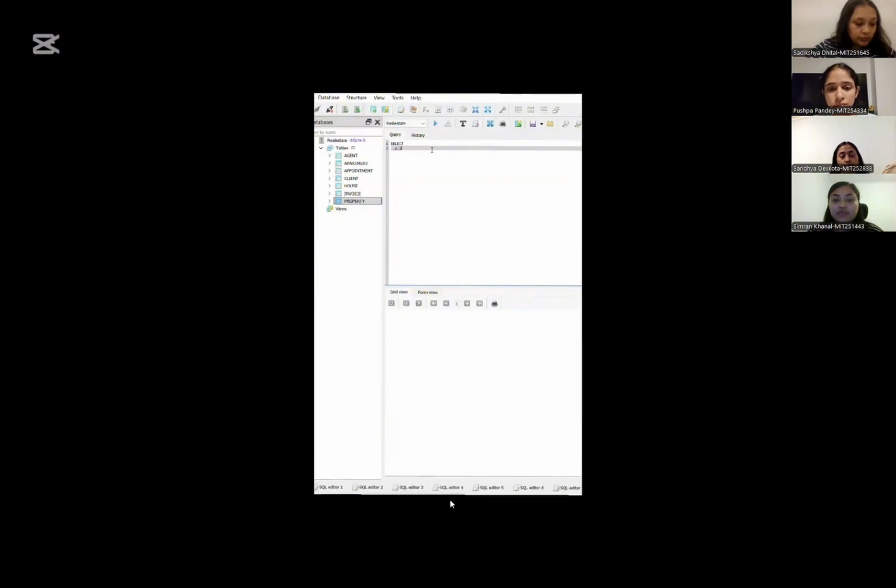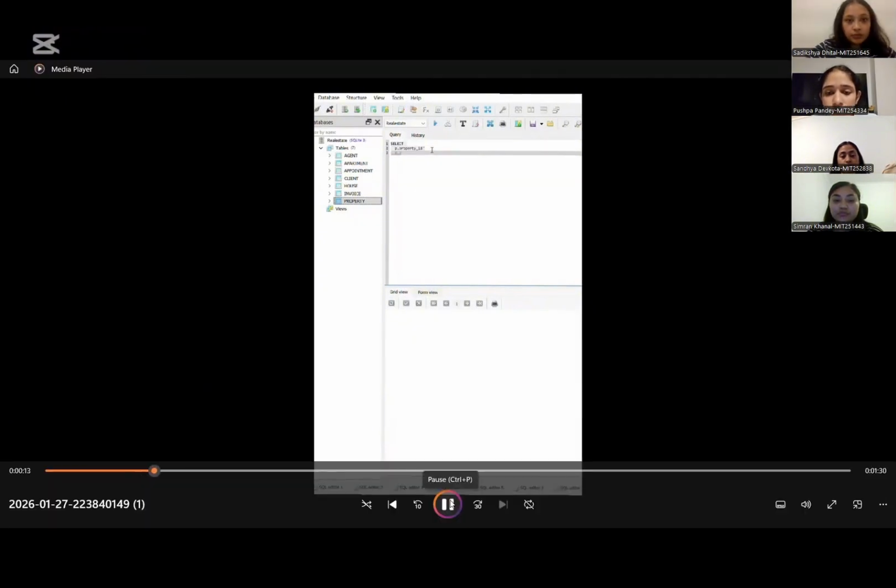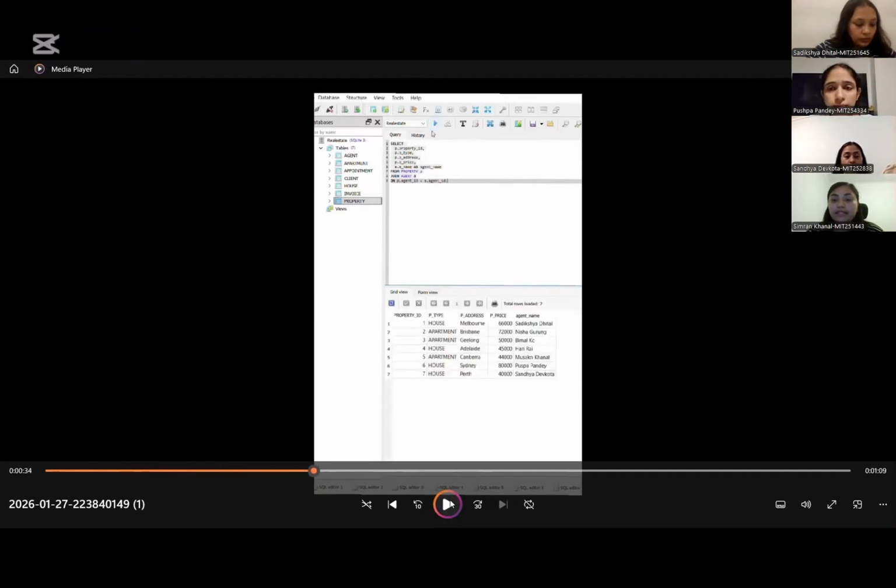And next one is query 2. It helps the agencies track which agent is handling which property and monitor sales performance. I have done query 1 and query 2, and the next part will be explained by my friend Sadiq Shah. Thank you.